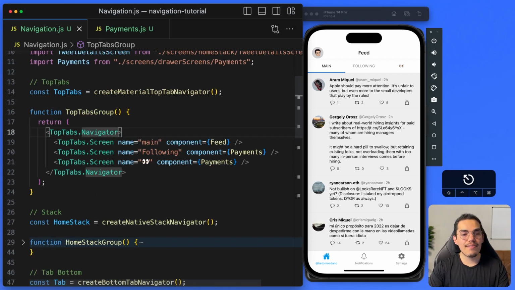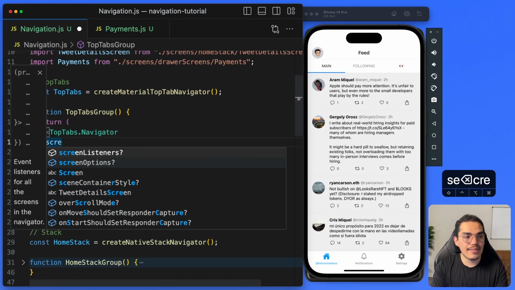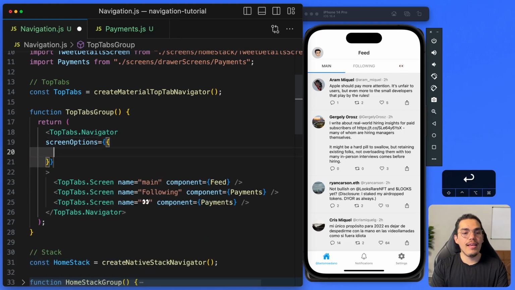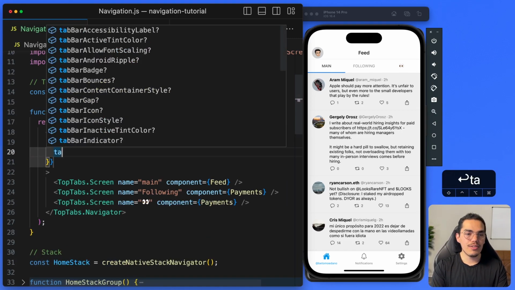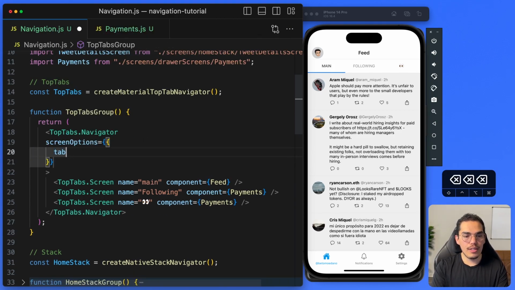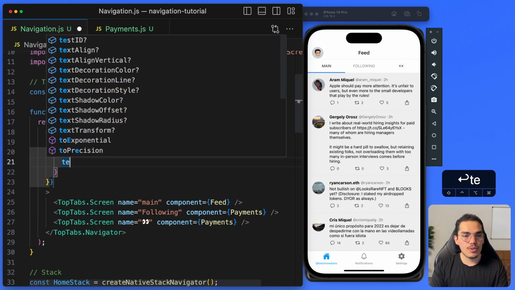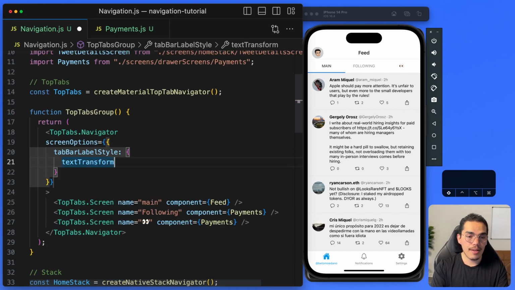So let's go to the top tabs navigator and set some options. So I'm going to say screen options, and we can access many options here. So let's say tab bar label style. Oops, tab bar label style. And we can change the style for this. I'm going to say text transform, and I want to capitalize, because as you can see here, these are uppercase, and I just want the first letter to be uppercase.